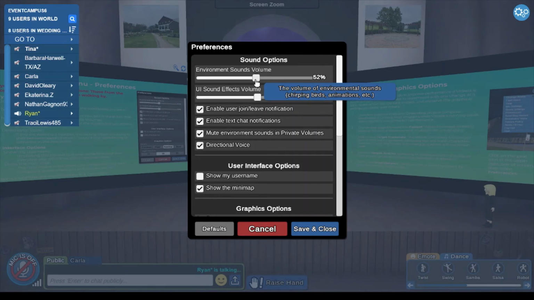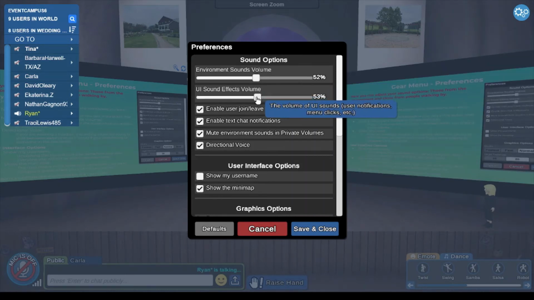You can also adjust the UI sounds. So the UI sounds are the clicks and the chat notifications. If I find those particularly distracting and I want to turn those noises down, I can do so there. Below that, there's a handful of options, different notifications that you can adjust. Simply check or uncheck these boxes in order to enable or disable these alert notifications.